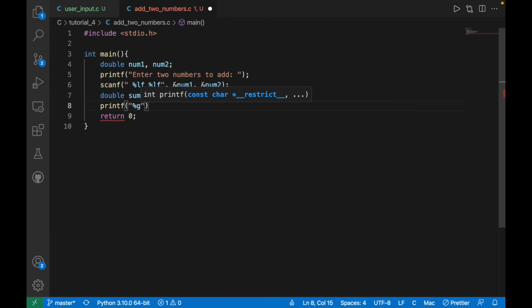So what %g does is rounds it, because we have a double which could take in a decimal number or an integer. So if the user inputs 1 and 2, I don't want it to have trailing decimals, so %g removes the trailing decimals. So I'll just say %g plus %g equals %g. And then I'll input num1, num2, and sum.